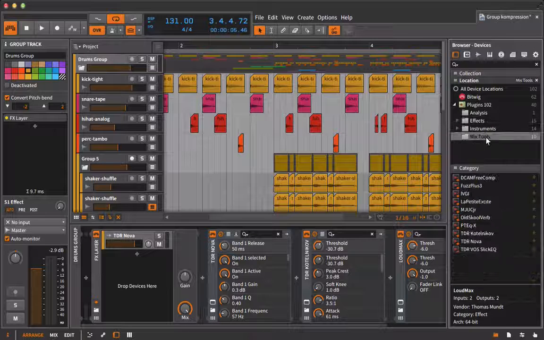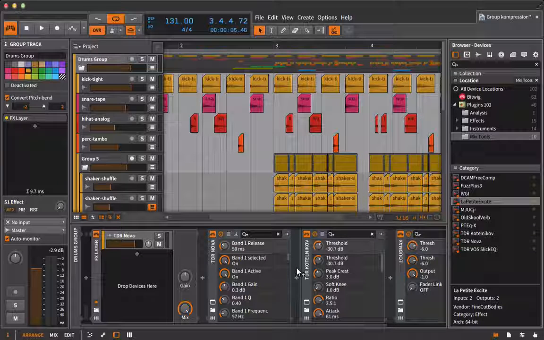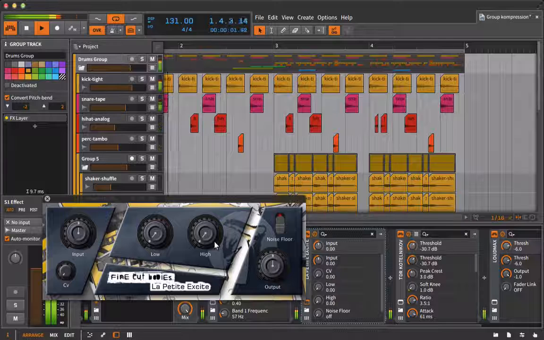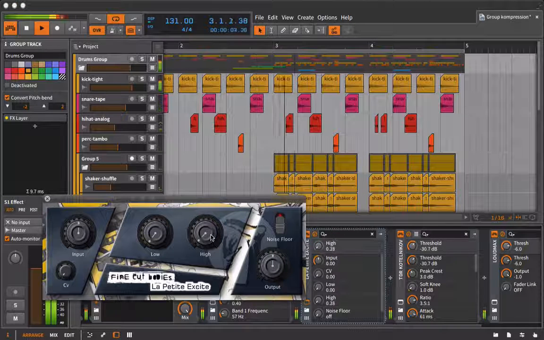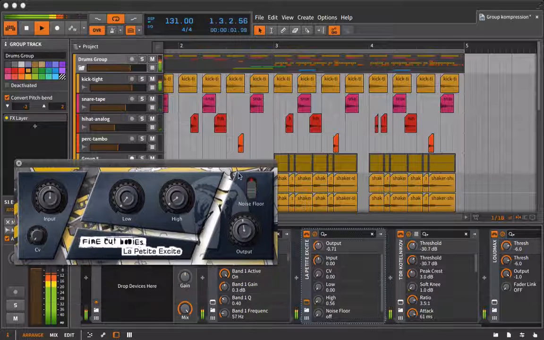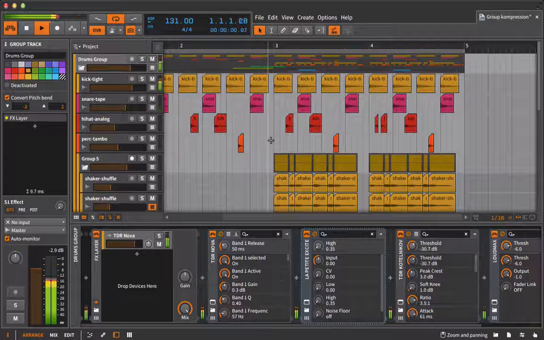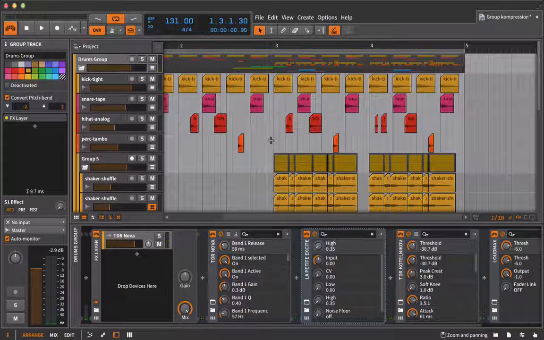Another thing I could obviously do if I think the balance is off is I could go with the exciter and I can add just a little touch to the top end here. So that should give me some balance, right? And a little bit goes a long way. So I could do something along those lines.